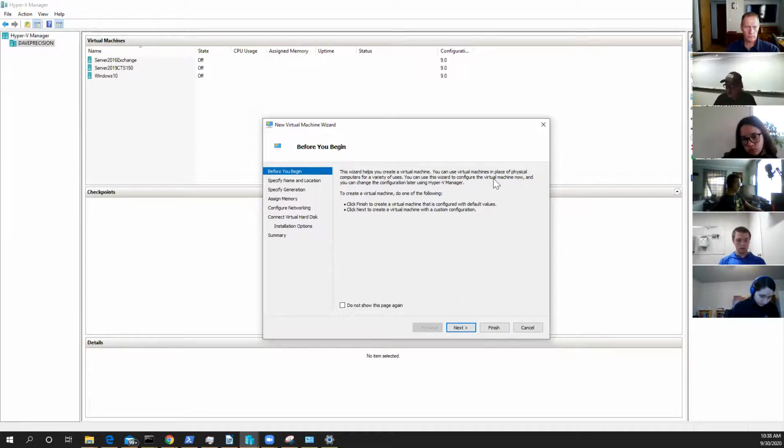You can use these in place of physical computers for a variety of uses. Lots of businesses are now using virtual servers. And I mentioned some of the benefits the other day. If you have one physical computer and it can host multiple virtual servers, you can divide up their responsibilities.